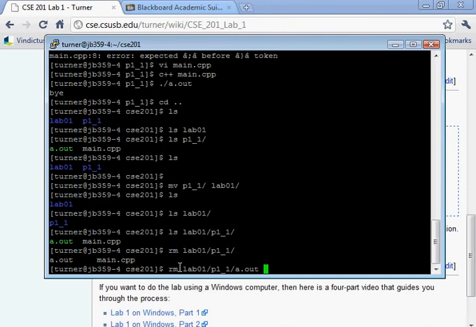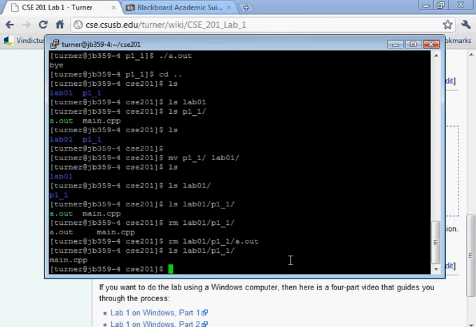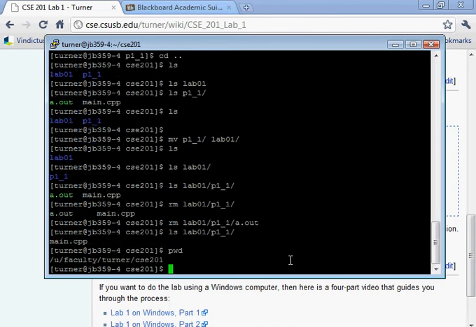So once again, we're deleting this file with the rm or remove command. I hit enter. Let's check. I'll use the command history to look inside that folder again. Now we see that there's only main.cpp in there. And we're positioned in our CSE201 folder, and this is where I want to start the repository.